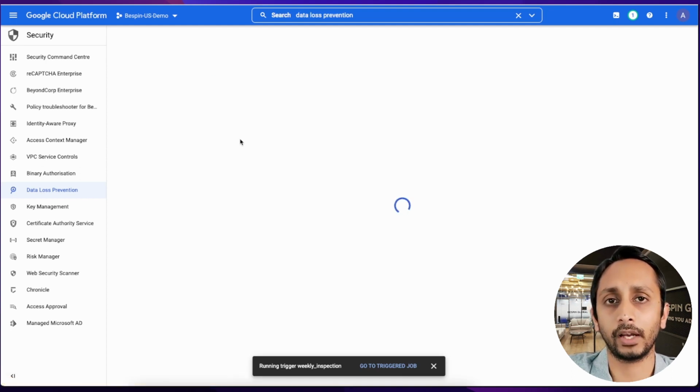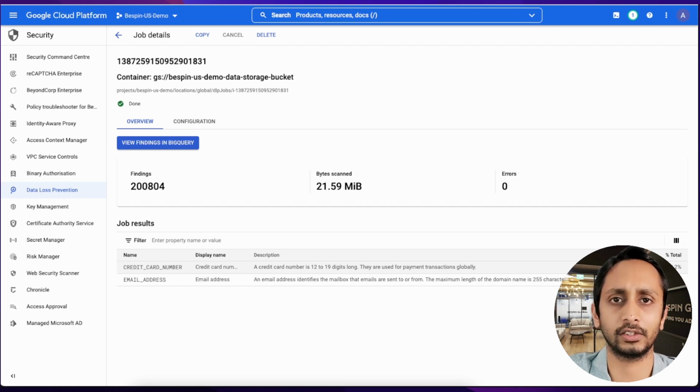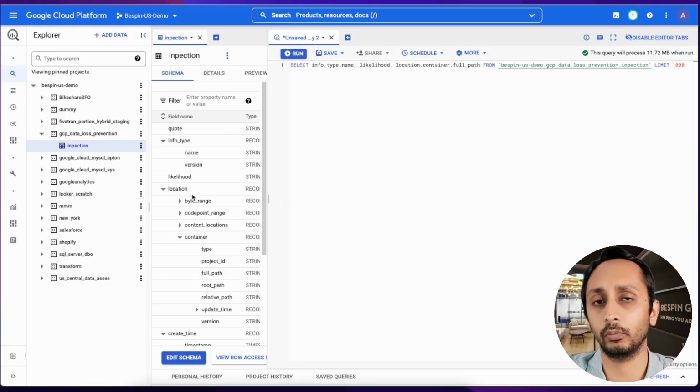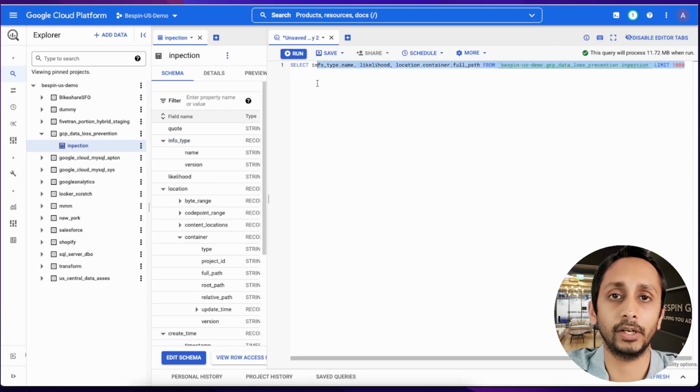Okay, so let's see now how our job went. We can go back to our Data Loss Prevention page. Under inspect jobs, there it is. Click that, and this is pretty much the recap of how the job went. You'll find that there are some findings out there, thousands of findings. If you want more information for each finding, then we can head over to BigQuery and see details for those findings. So these are all the fields associated with each finding that it made in your data.